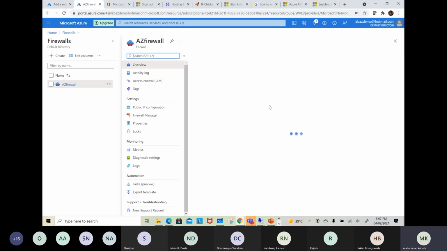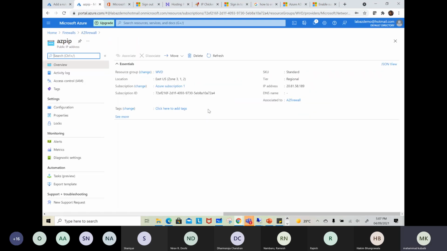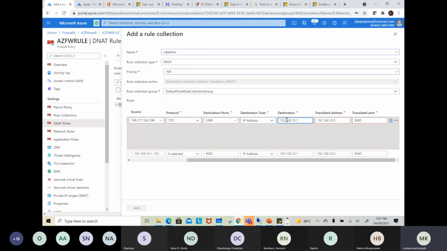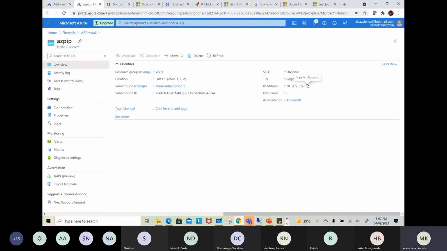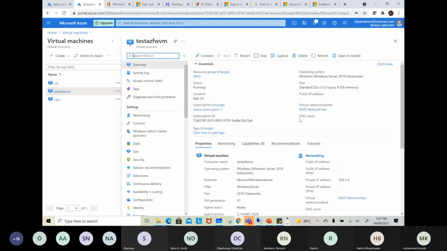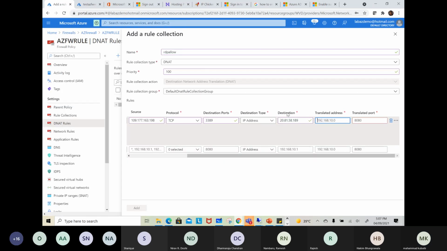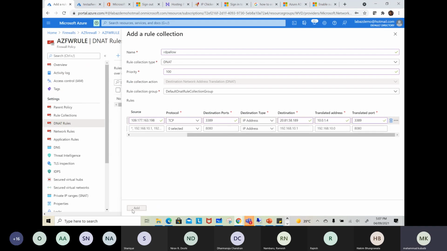So I'll go here. Now I'll go to the public IP address and fetch it, and enter it here. Now the translated IP address: what is your VM's internal IP? I'll go to the VM and copy this. What is the port? 3389. Okay, I'll click add.